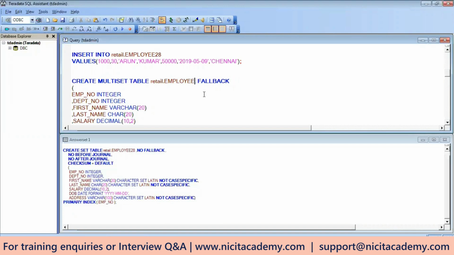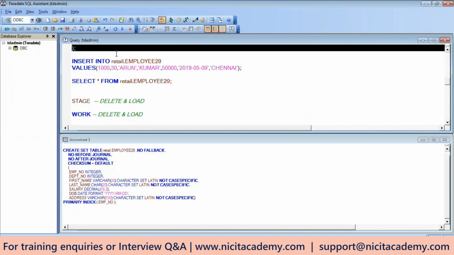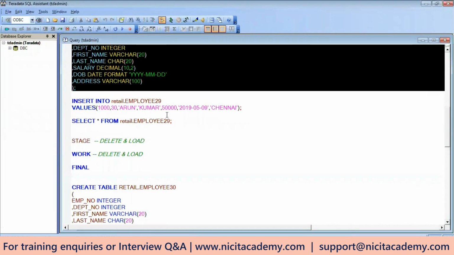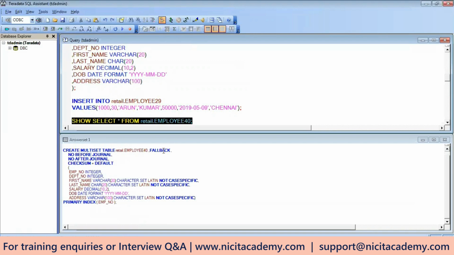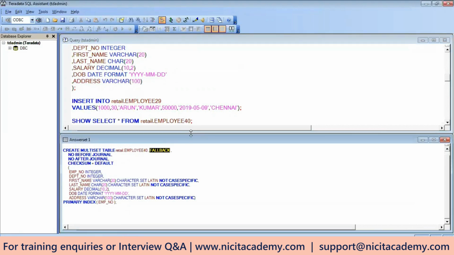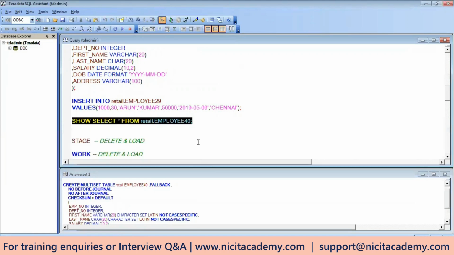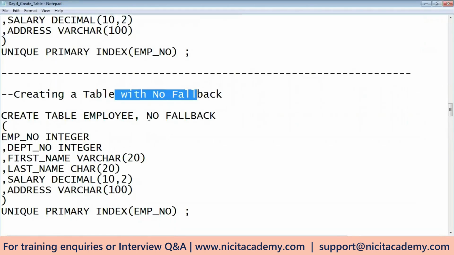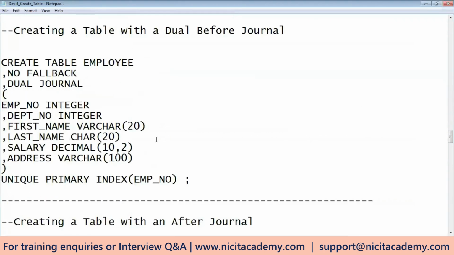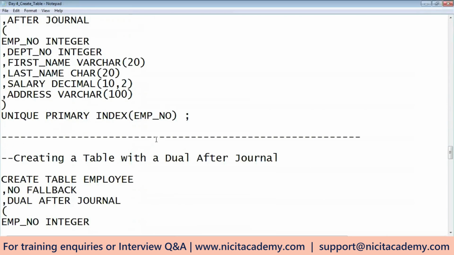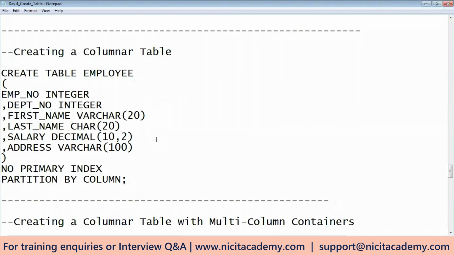For example, I'm creating something like table 40 as a fallback table. It will be created. So select star from 40. It is a fallback table now. So this is the way you can create fallback, no fallback tables. By default you go for no fallback, or you can mention no fallback. Before journal, after journal. Journaling concept I will tell you after some time, okay? After journal, dual journal, columnar table.